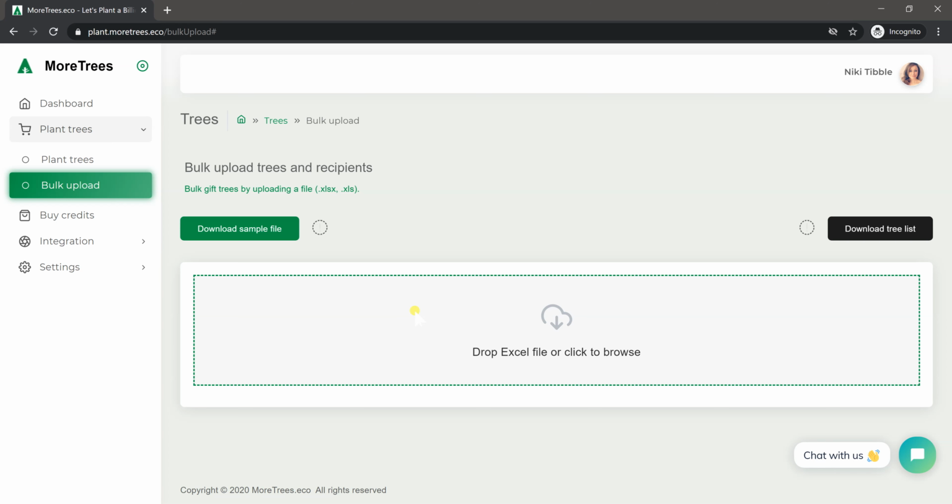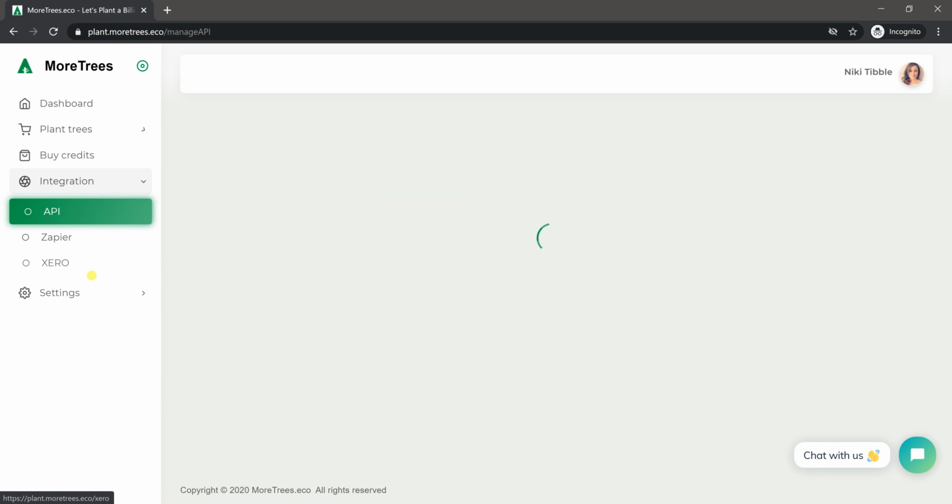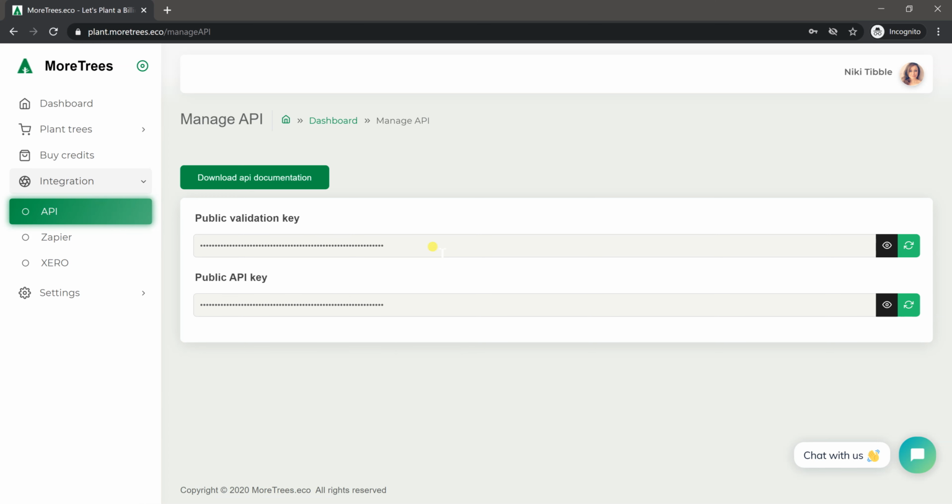And then the final way, which we think is the most exciting way, is that you can plant trees automatically. And to do this, you want to go to the integration section and then click on your appropriate app. So you can find the API information here. You've got the API documentation, and you've got these buttons to view the key or refresh them. If you know how to work with API and Zapier, so that's our main way of planting trees automatically, then go ahead and do it.